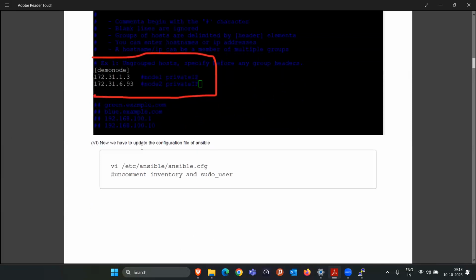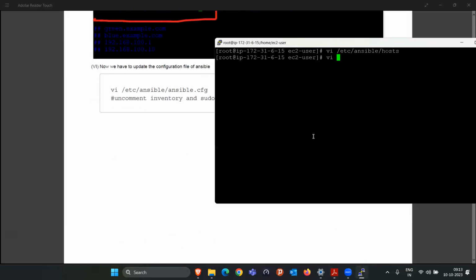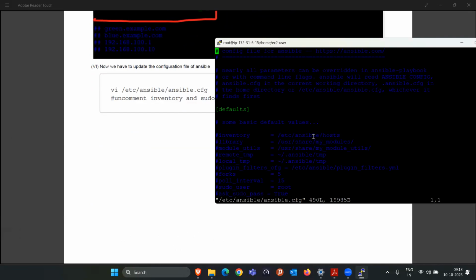Okay. Once this is done, there is one more file you have to edit. That file is located at /etc/ansible/ansible.cfg. Open this file, and inside it there will be a line called inventory. Simply uncomment this line by removing the hash symbol from the start.